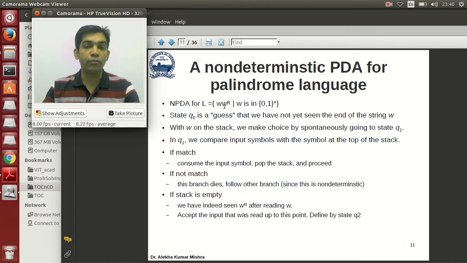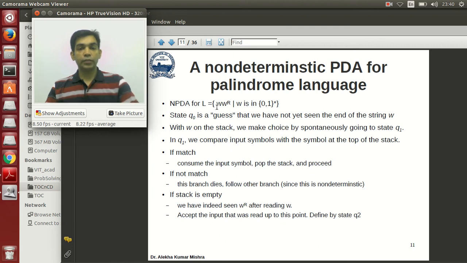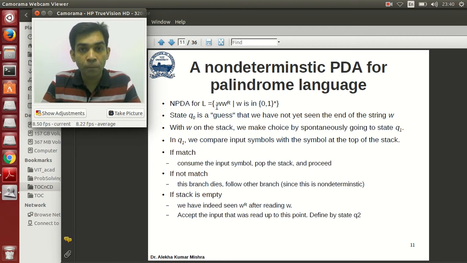So how can we develop a non-deterministic PDA for this one? Let us assume the starting state is Q0, and also we assume that Q0 can make guesses. Assume that the control will stay in Q0 till it has not yet seen the end of the string W.